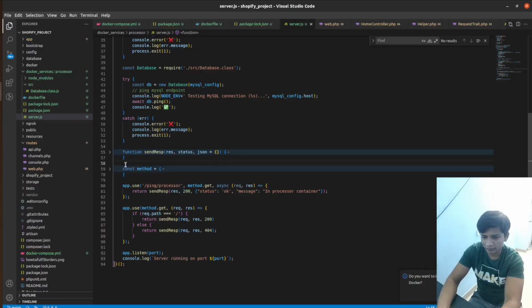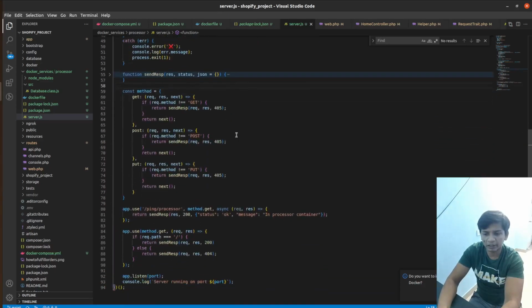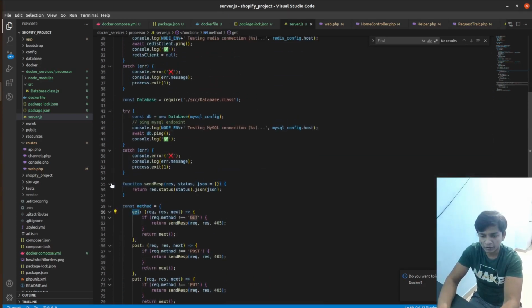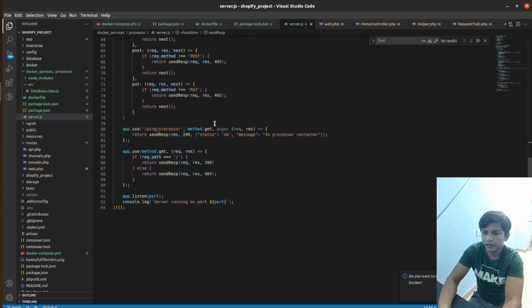After that, what we could do is, this method variable is defined like this. If it is get, then the request method has to be get, otherwise return a 405. Same thing for post input, and that's it. And in function send response, we are just returning the response with status and the JSON provided to it, and that's it. So now let's take a look at how I'm calling the Docker endpoint.